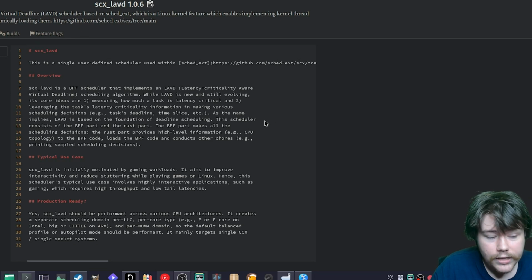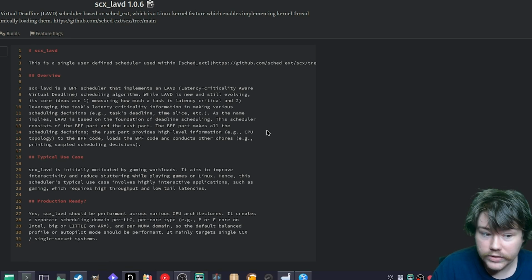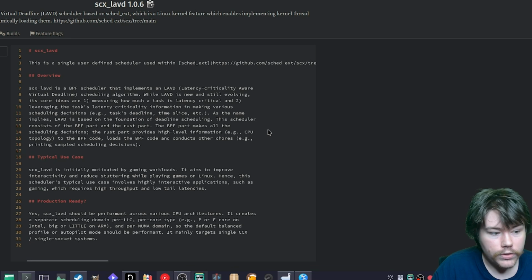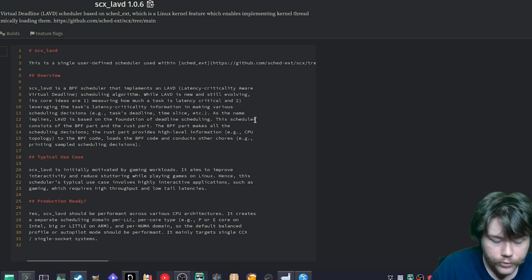As the name implies, LAVD is based on the foundation of deadline scheduling. This scheduler consists of the BPF part and the Rust part. The BPF part makes all the scheduling decisions. The Rust part provides high-level information, such as CPU topology, to the BPF code, loads the BPF code, and conducts other chores.